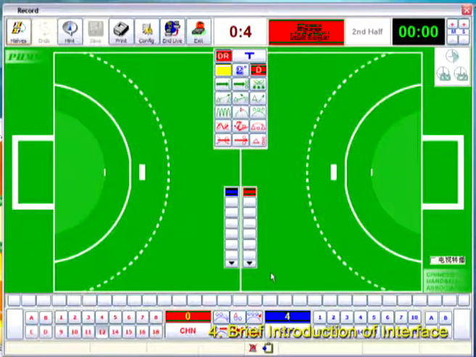And the two teams change ends automatically, because in the second half they change the attacking position. For example, China in the first half is attacking to the left, but now in the second half, China is attacking to the right. Okay, for now, this is for the normal. We have two halves in one match.